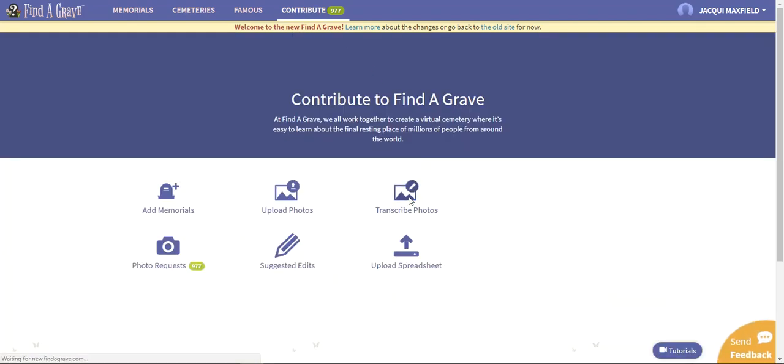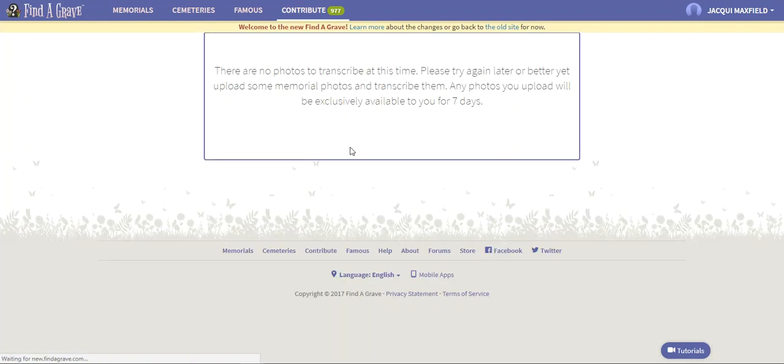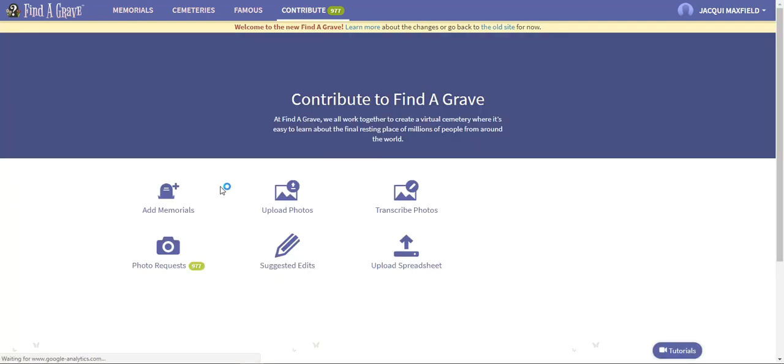Transcribe photos. These are photos that need some work done on them. There are no photos to transcribe at this time. And it says, please try again later, or better yet, upload some memorial photos and transcribe them. Any photos that you upload will be exclusively available to you for 7 days. So these are ones that people have put up, but they need to have all the information typed in. And that is where you can go in and be a volunteer and help type in the information off of the headstones. We're going to go back to contribute.